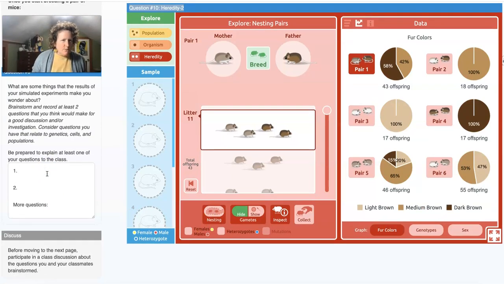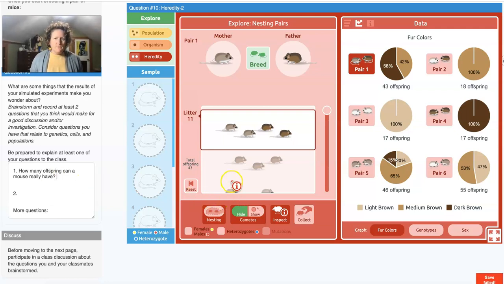My questions really wonder about how many offspring a mouse can really have. Is this data for one pair of mice, or is it really a community of mice in general? And other questions I have is why don't we get a light mouse here? Or why don't we get some kind of light or dark here?